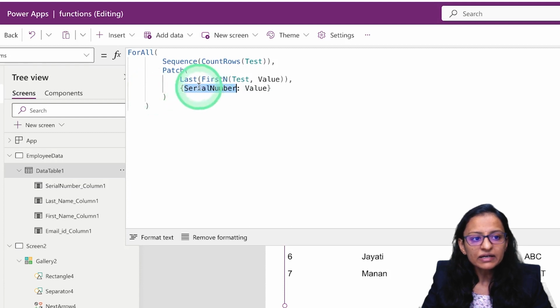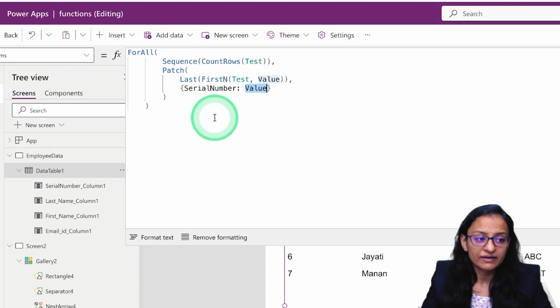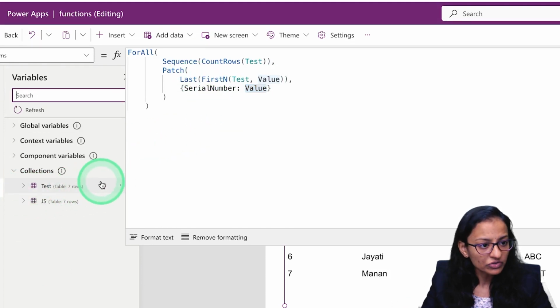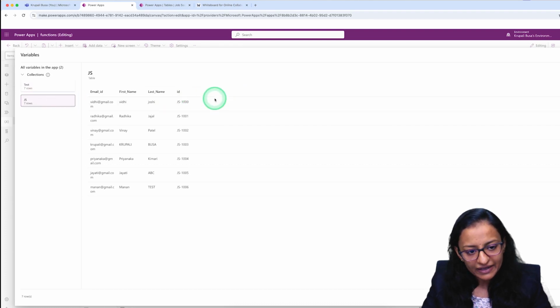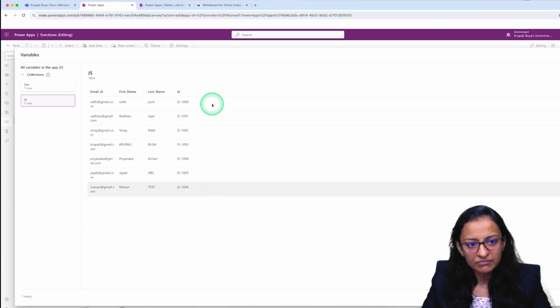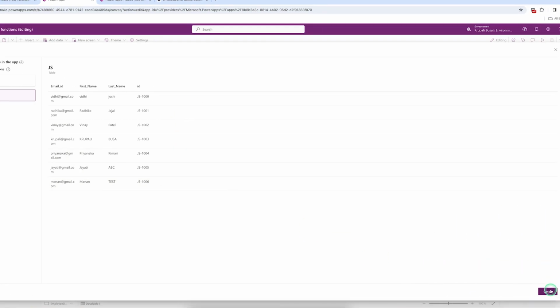So here I'll write a value and serial number. Now serial number, and then I have written a value. So this is a dynamically generated column, and I am giving that value, whatever value is generated by the sequence. And here it will display the records like that. Okay, now let me show you here. Now see here, email ID, first name, last name, and ID are there. Now we will paste that serial number column into that collection using that function.